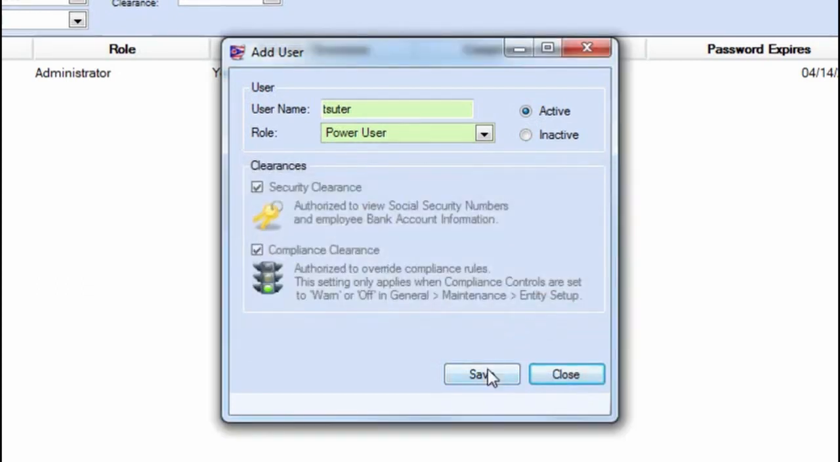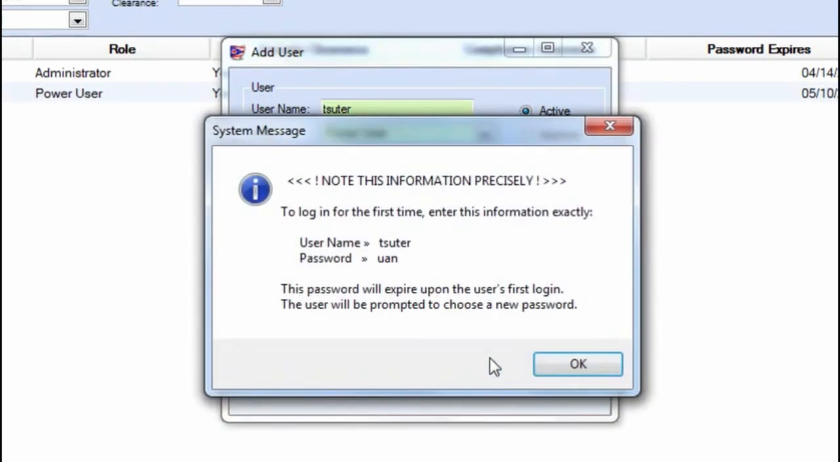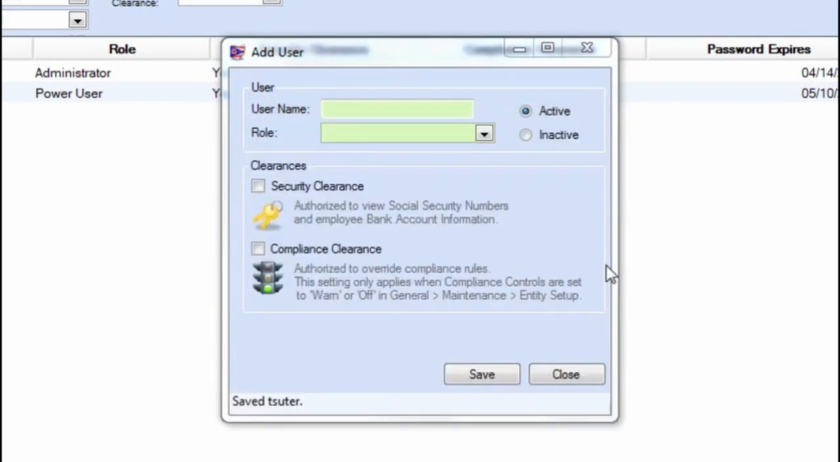I'll click Cancel. If you save the user, UAN will display a system message that states the user has been created, displays the user's password, which is UAN, all lowercase, and states that the password will expire when the new user first logs in. Click OK to close the message. Additionally, UAN will display a message in the lower left-hand part of the form stating the name of the user it has saved, and clear the form to allow you to add more users. Click the Close button when you are done creating users.